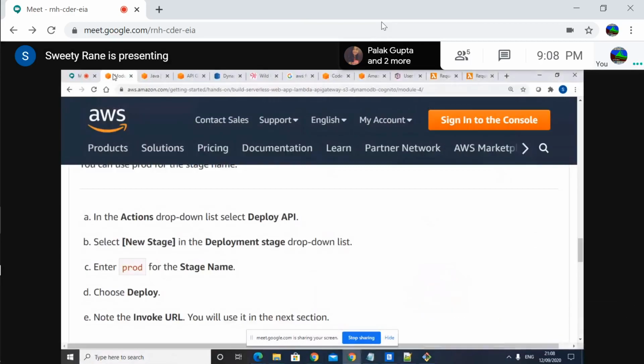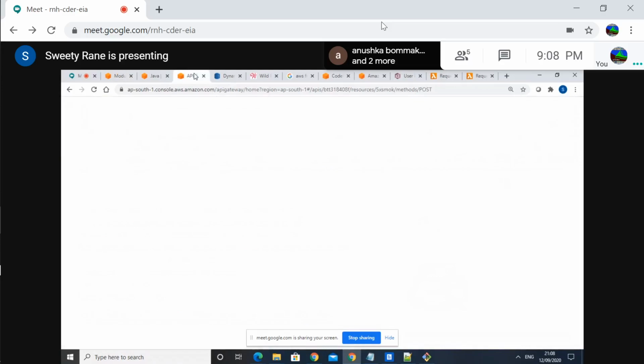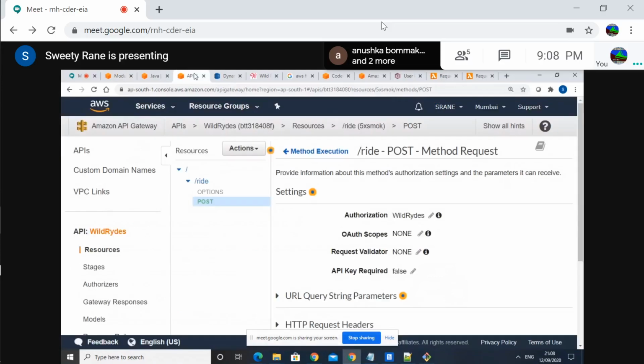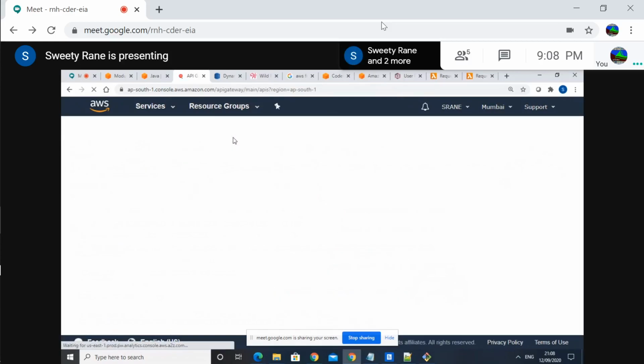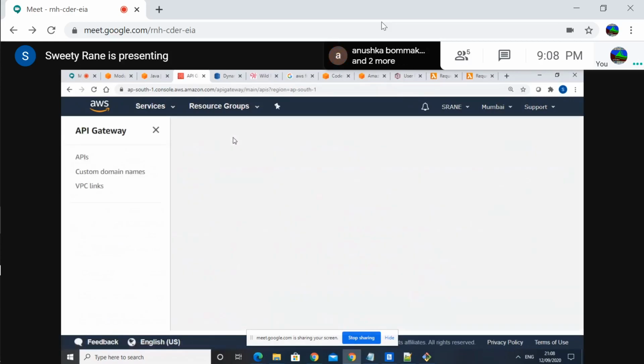Yeah, last stage. Okay, I just wanted to know which action where we have to select under what actions in API gateway. Okay, no problem. So what does it say?